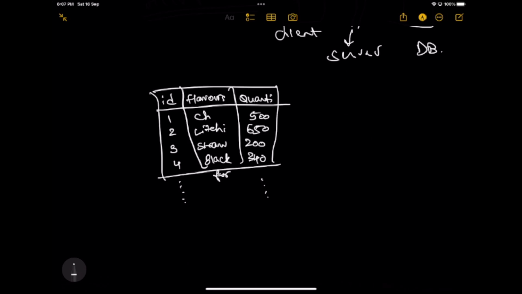Now every single time you want to add a new flavor or modify the quantity or delete a flavor, you can't be interacting with the database, and it's not necessary for the person who's working at the cashier to know how to interact with the database. Specifically, there are only 4 operations that you would perform in a database. Those are called CRUD operations.